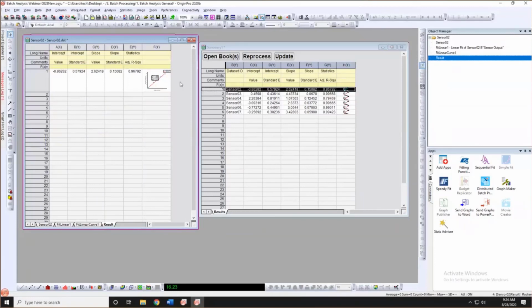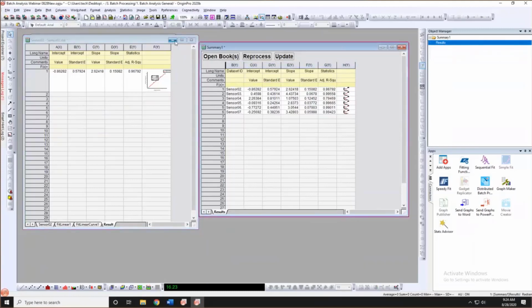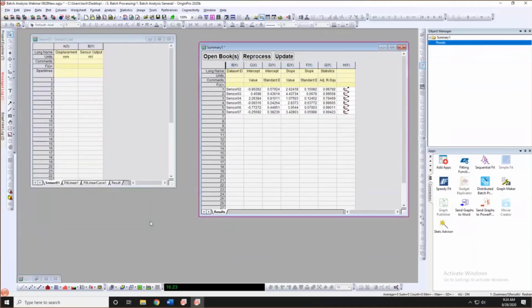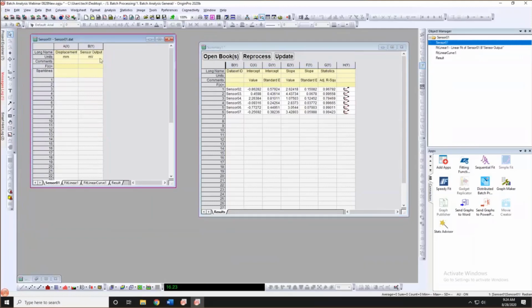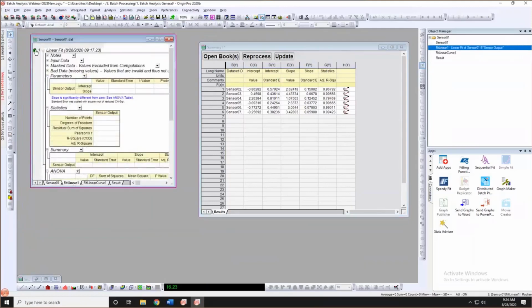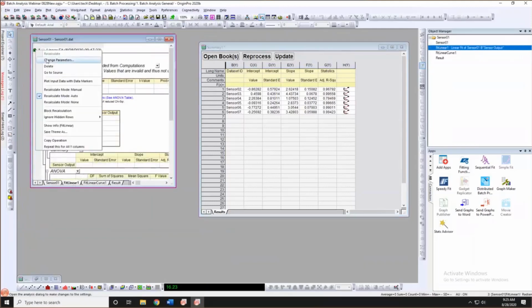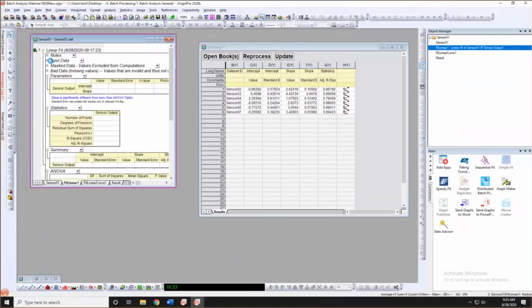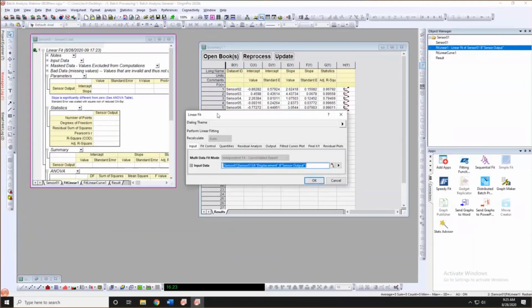You will see this result is updated with the new values. Okay. Another thing you can do is sometimes you want to make some change to the analysis template, and you want to rerun the batch processing. So you can click this reprocess button. Okay, let me just simply show you. So this is an analysis template. I can make some changes. You may already know that I can use change parameters to change the settings.